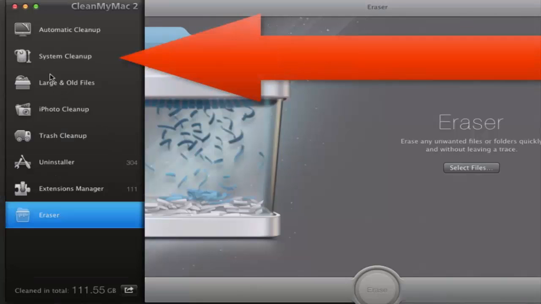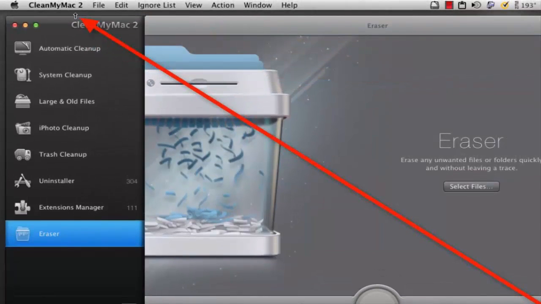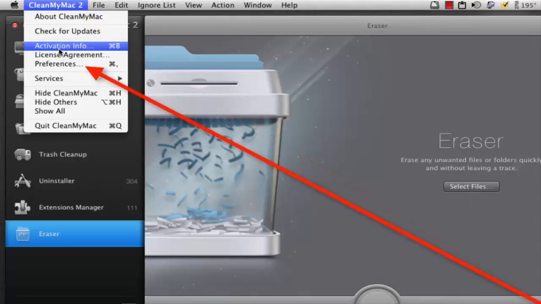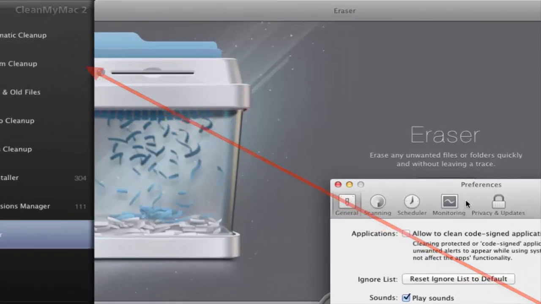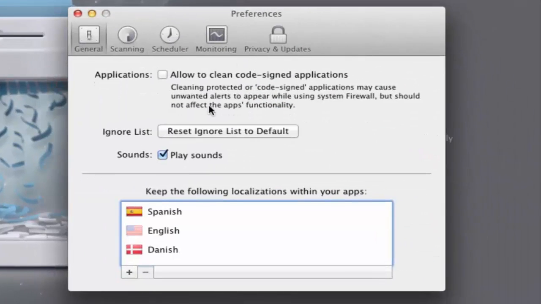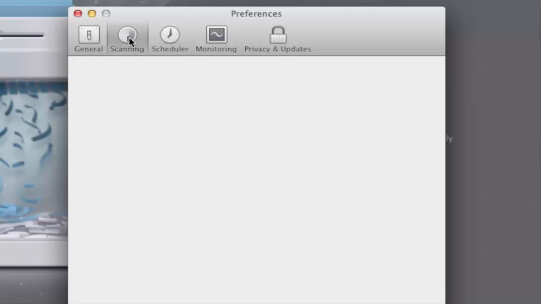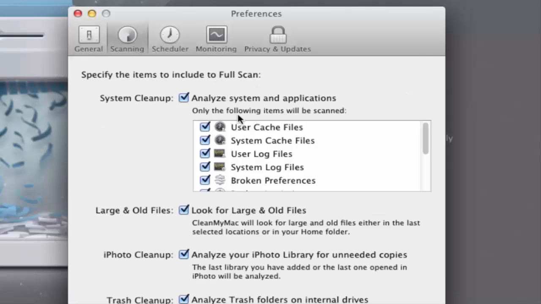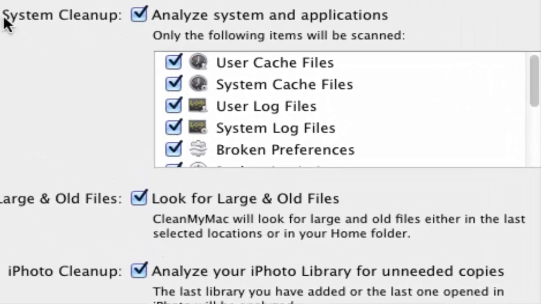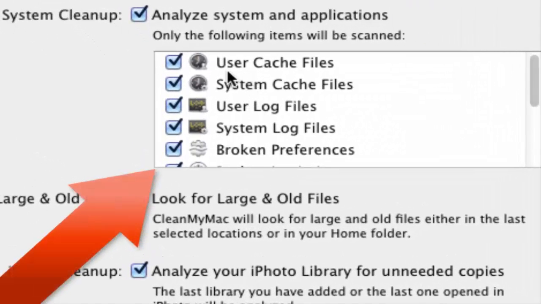It's nearly impossible. So in regards to the system cleanup, there are more points that this does, and the way we can look at that is that we go up to CleanMyMac 2, underneath where it says Preferences, and under Preferences we can set up the product. You can see in here we can choose what language we want to run, if we want to allow the application to clean up code signs, applications, and so on, and play sounds when we run it. But the one I want us to look at is called Scanning, where we can say, when I run the system cleanup, what should it do?